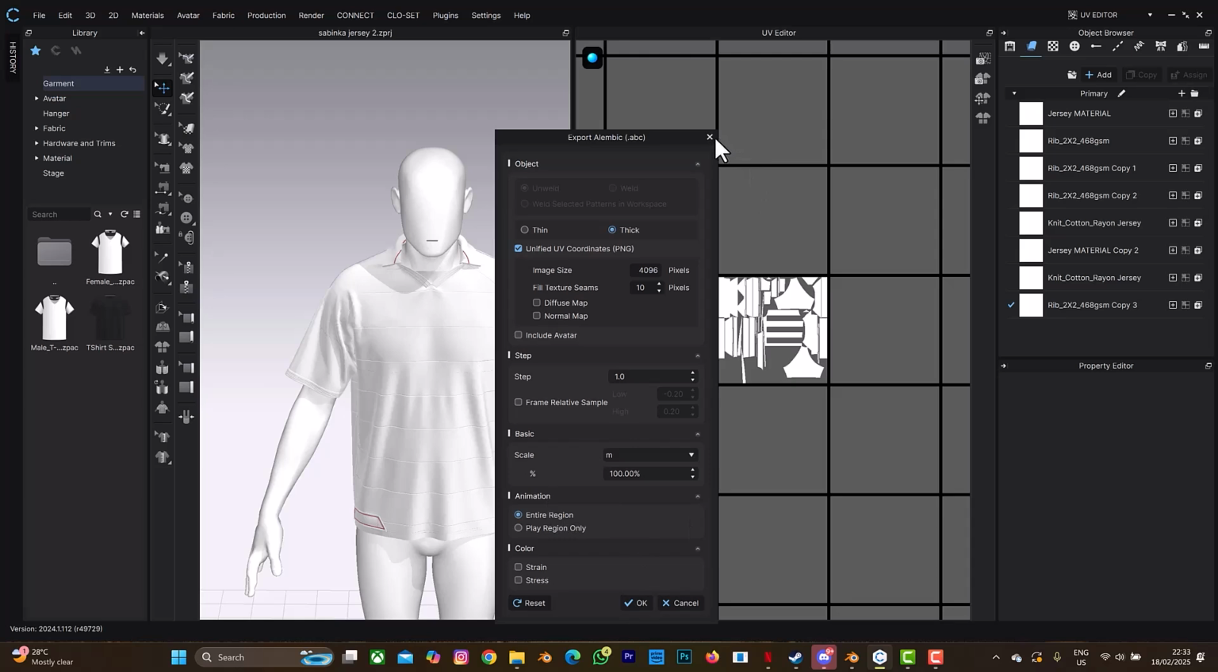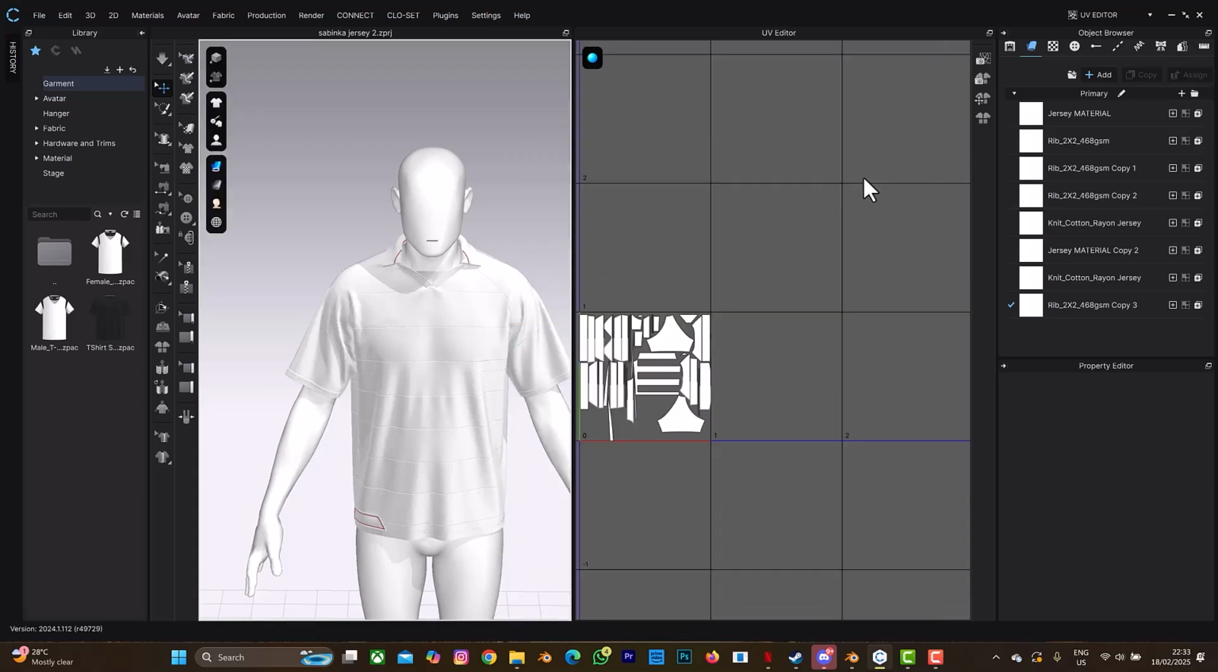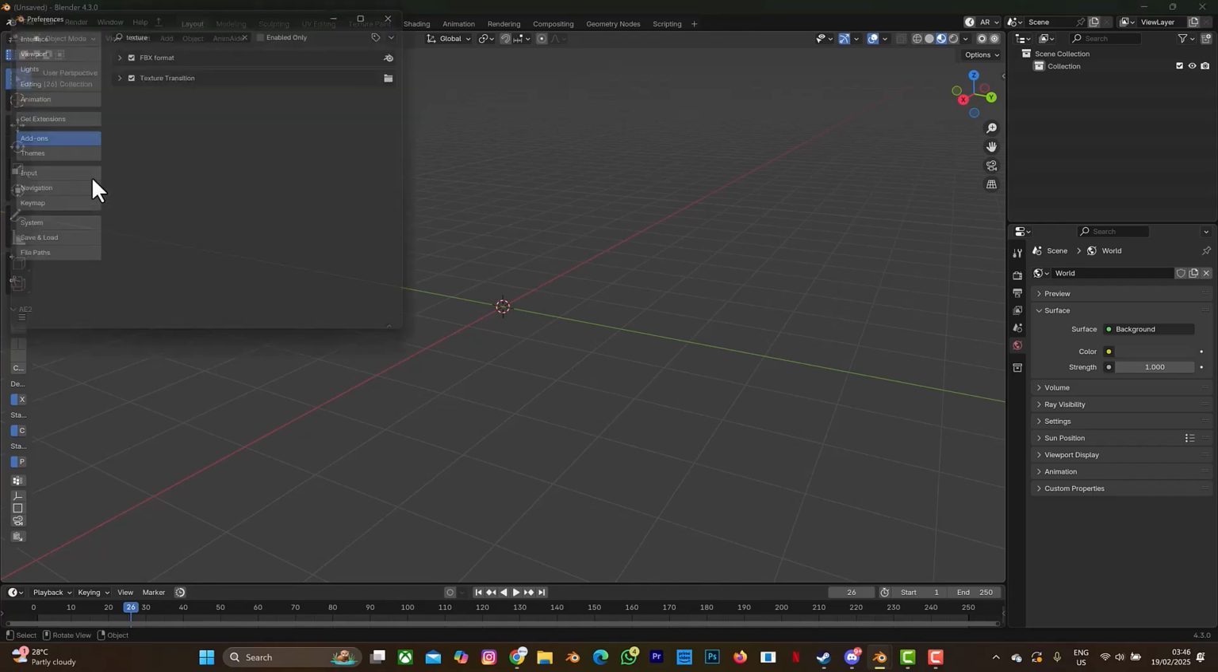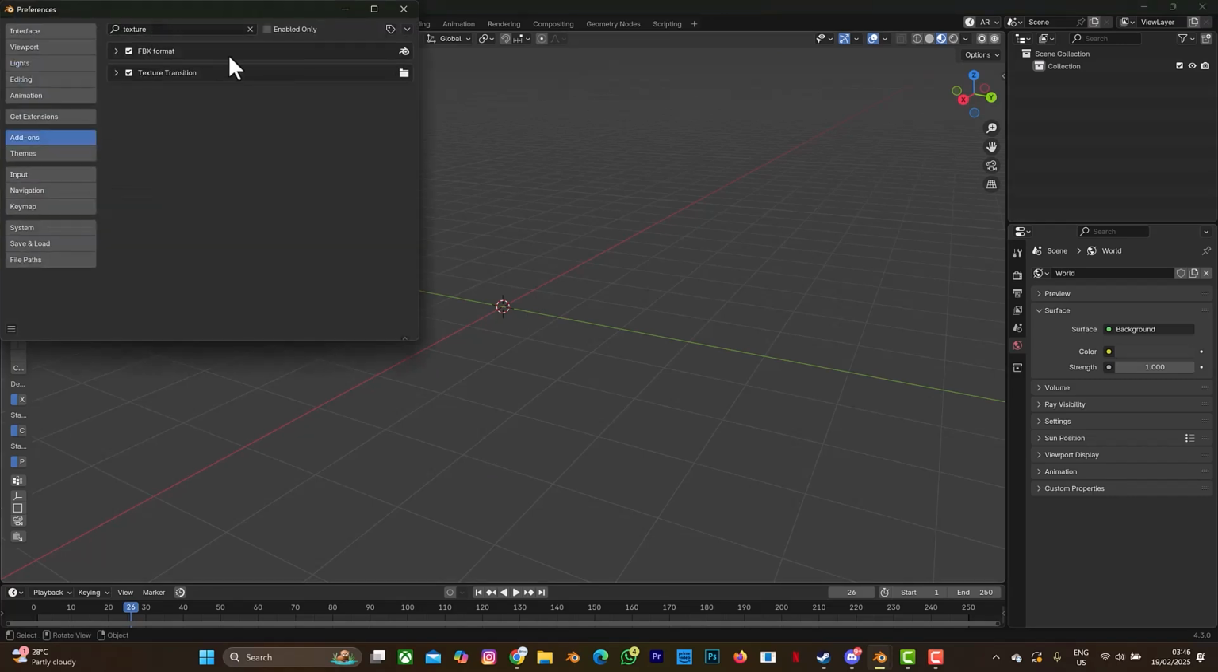So let's cancel this. The next step is going to be on Blender. Before I import the jersey, I want to show you something. When I go to edit and preference, I'm using an add-on called the texture transition add-on. It doesn't come with Blender, so you need to get it. But I'll make it available. The link is in the description box and it's for free, so you don't need to bother yourself. You just download it from my Google Drive and install it in your add-on on Blender, and then you can proceed with me.